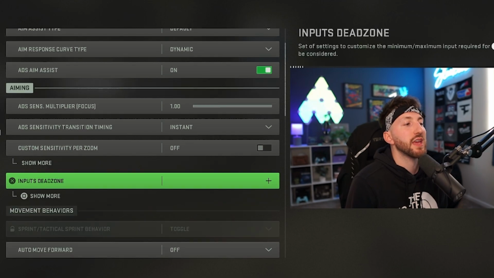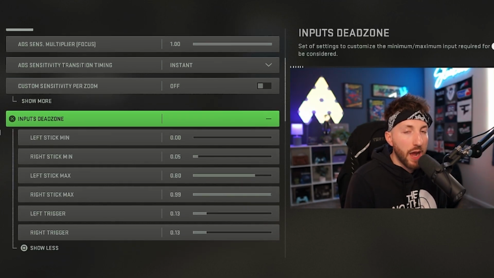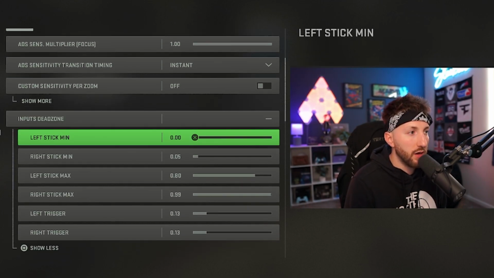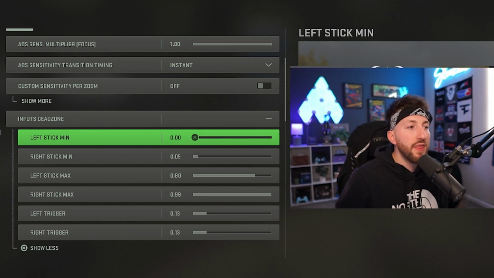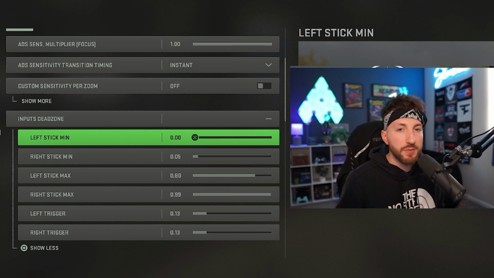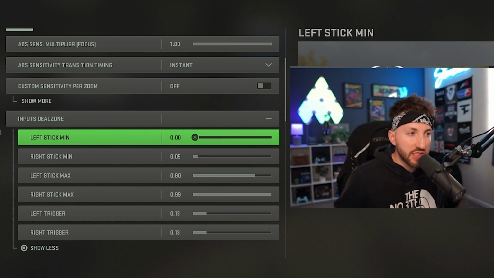I think going down for the input dead zone, you have to change a setting, or I promise you, you'll have the hardest time tracking people as well. Put your left stick minimum to 0, and then your right stick to 0.05. This will allow your controller to basically be more sensitive. It won't feel so delayed and slow, and it's going to help you drastically in multiplayer.